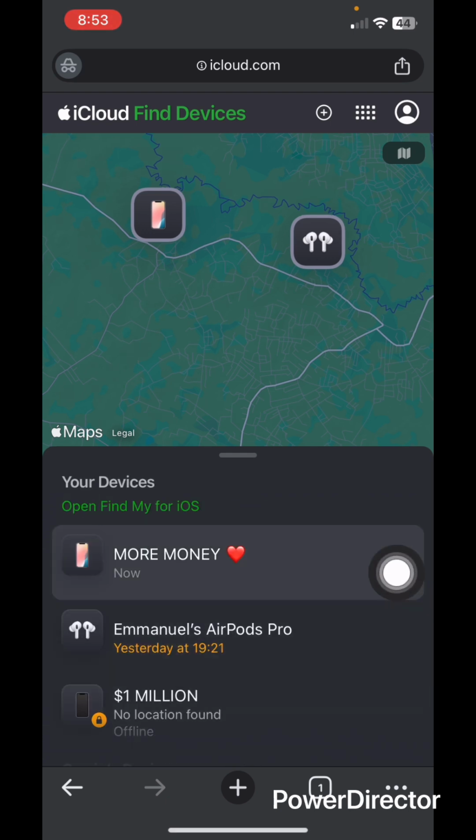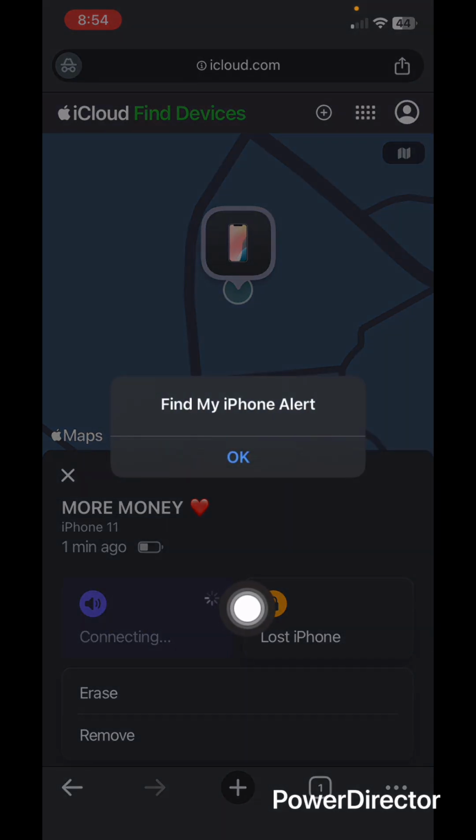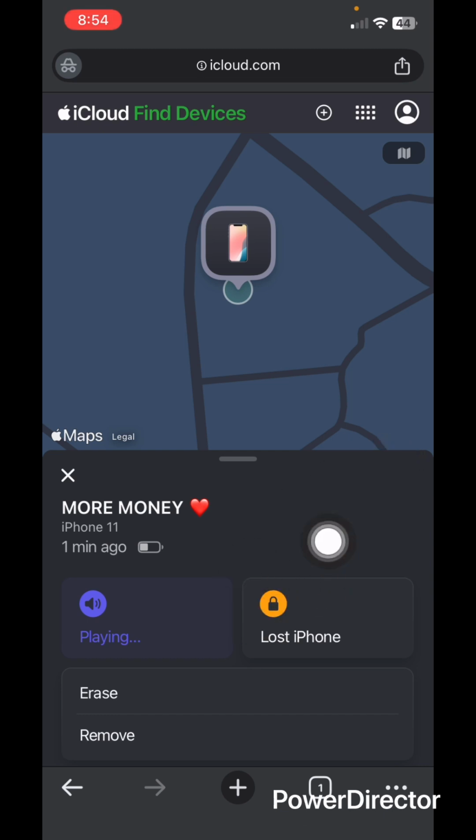When I tap on my phone, I'll be able to see the battery percentage and the kind of phone I'm using. I'll be able to play sound, indicate whether the phone is missing or not, and also erase it. So when I tap on play sound, the phone is going to make a noise. It's currently making some noise, so I'll just tap on okay, and that's all.